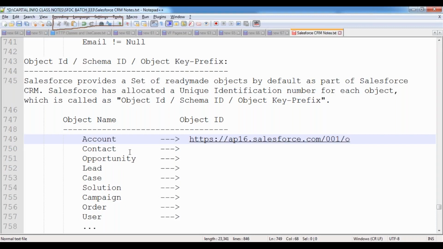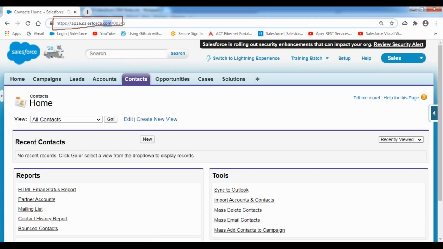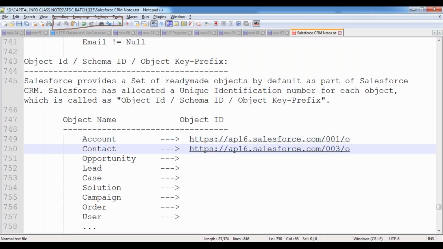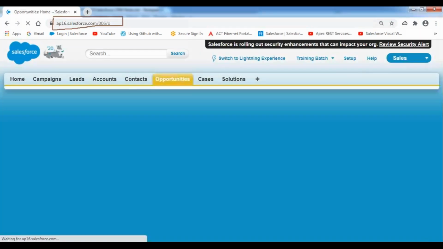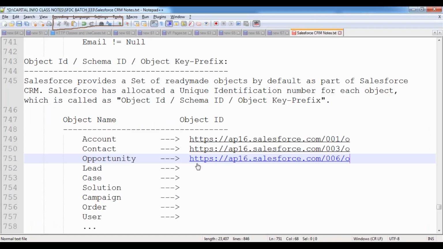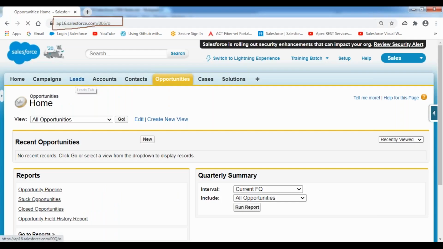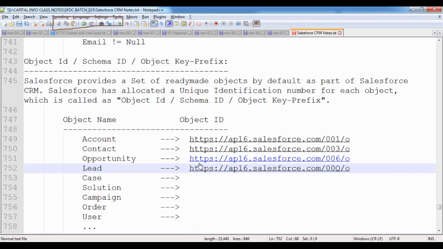Similarly for contact, how can we manage that? Click on the contacts tab, copy this URL, and paste it over here. Opportunity: click on the opportunities tab, copy the URL, and paste it. Lead object: how to manage the lead records by using the leads tab? Click on this leads tab, copy that URL, paste it.